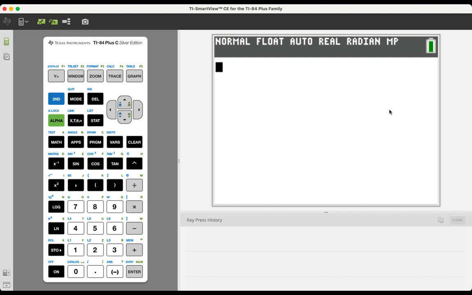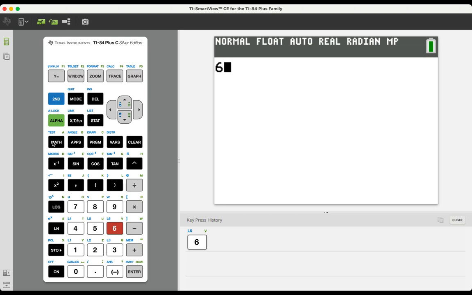If you want to access different indices for calculating different roots, you need to access the math menu on your graphing calculator. However, before you access the math menu, you do need to enter the index that you are interested in calculating. So let's say, for example, that I am interested in calculating the sixth root of 1,207. I need to first enter the 6 as the representation for my index.